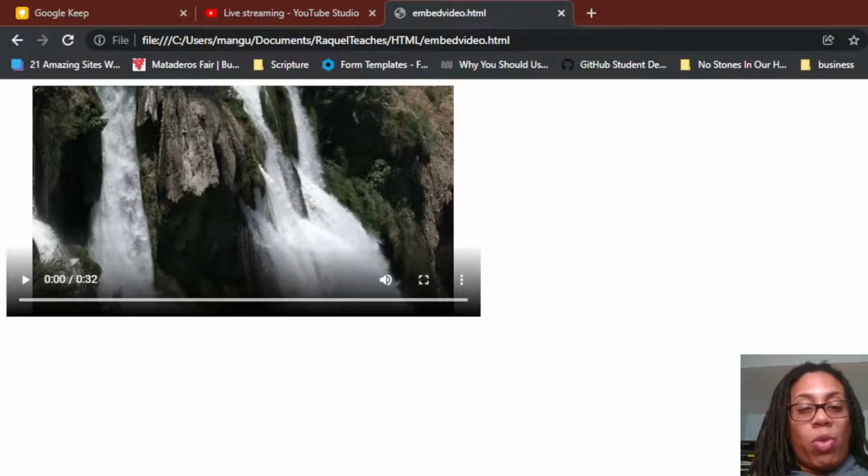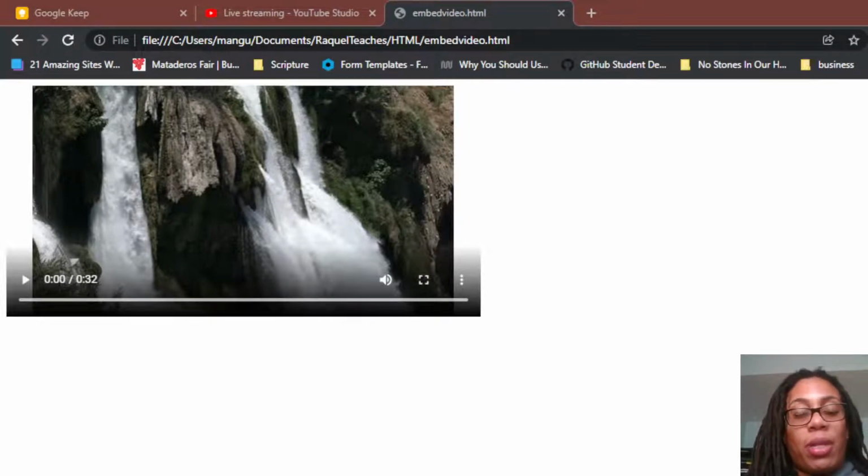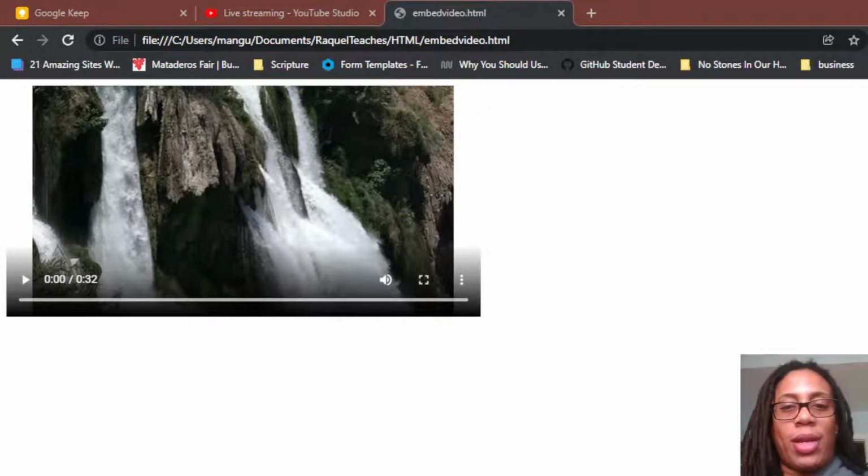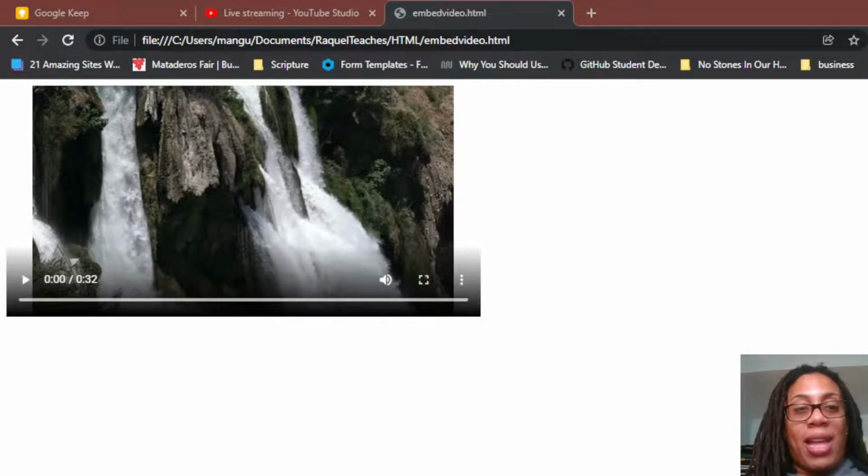Now, be aware also that when it comes to embedding videos, the controls and the way that this video is embedded will vary from browser to browser and sometimes operating system to operating system. Okay. So keep in mind that in this example, I am using Chrome on a Windows 10 computer. That may not look the same in Firefox on a Windows 10 computer. It may not look the same in Edge on my computer. It may not look the same on Chrome on a Mac or on a Linux machine. All right. So just keep that in mind.